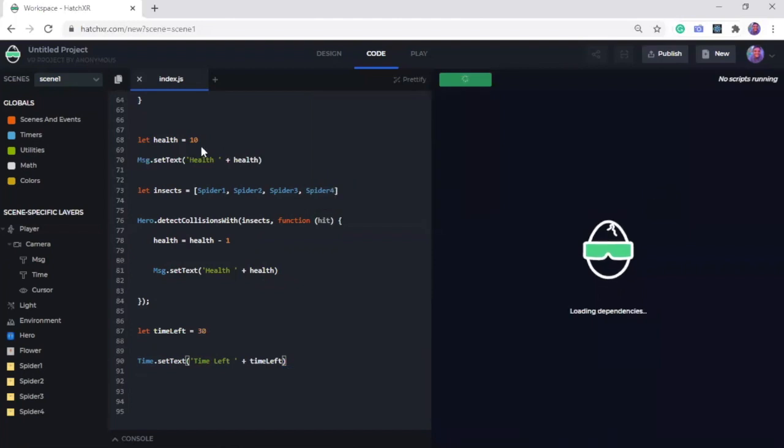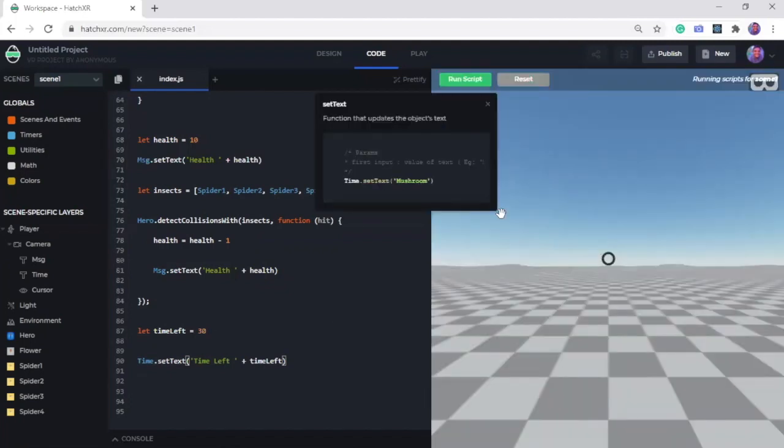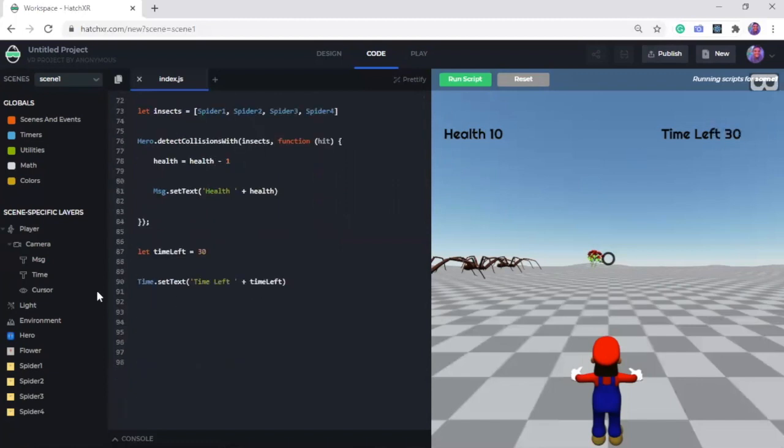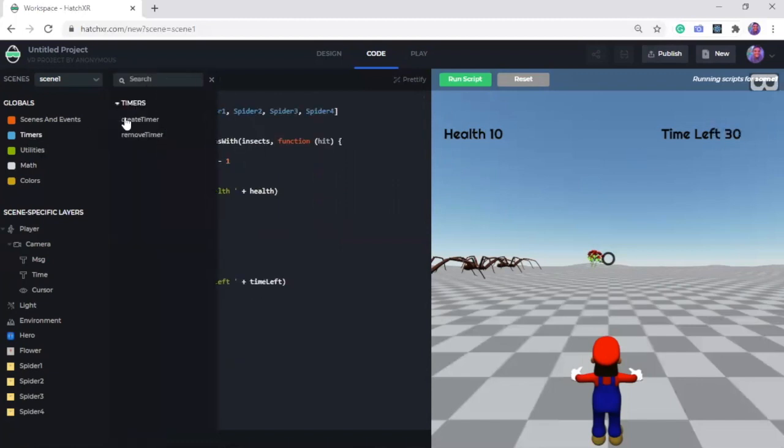And you can see the health will be 10 while time left will be 30. Let's check if that works. Yes, it works. So health is 10, time left is 30. Great. So now let's set a timer that will run every second and keep on reducing time. So how do we do that? Let's go to timers here and create a timer.